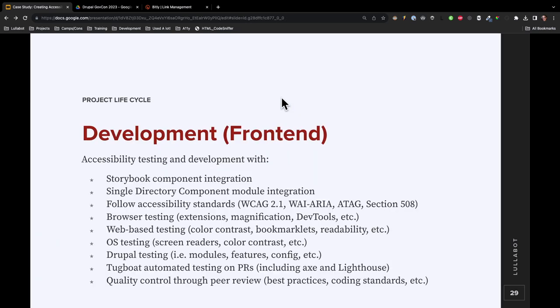And then on the front end, we had accessibility testing with development, with Storybook component integration and single directory component module integration. We followed the accessibility standards I mentioned at the beginning. We did browser testing with extensions, magnification, accessibility tools, etc. We did web-based testing with color contrast, bookmarklets, readability, etc.